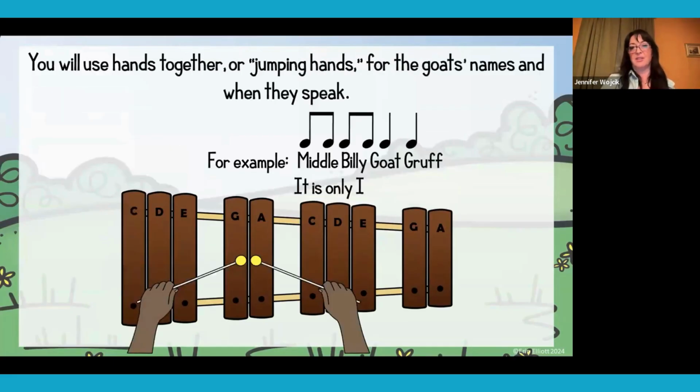And we're going to use several techniques. So if we're doing the middle Billy Goat Gruff, we'll play G and A together, doing ti, ti, ti, ti, ta, ta, middle Billy Goat Gruff. And have the students use those jumping hands, right? Teaching them proper technique as they go, teaching them how to use those mallets, and sharing those stories.